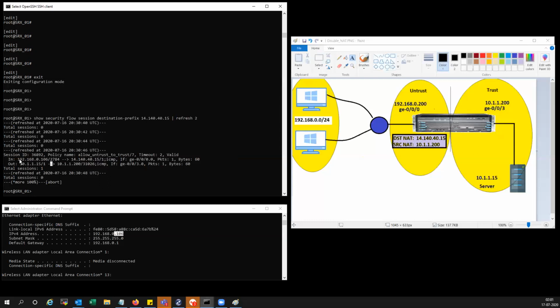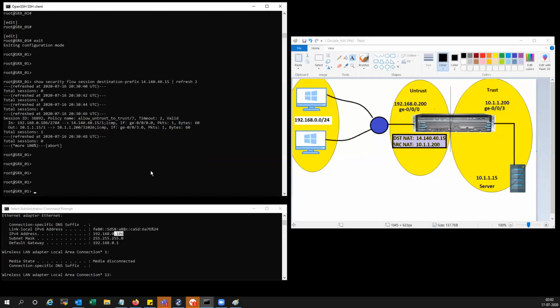So altogether, this incoming packet will undergo source NAT as well as destination NAT, whereas the source 192.168.0.106 will be translated to 10.1.1.200, and the destination 14.140.40.15 will be translated to 10.1.1.15. So the reply packet will look like this. You can see here incoming packet 1, outgoing packet 1. That confirms that everything is working fine as expected.